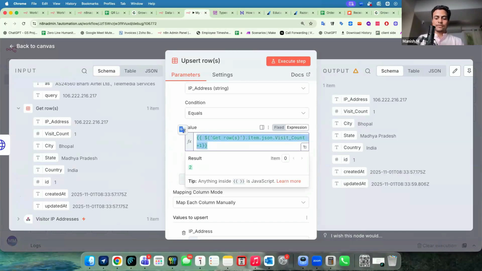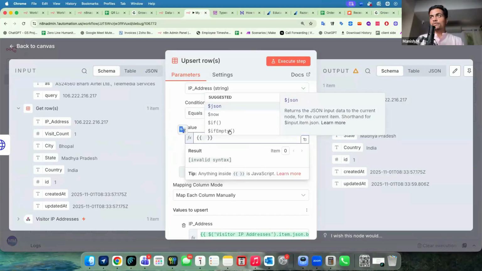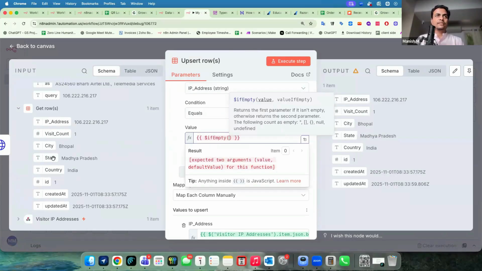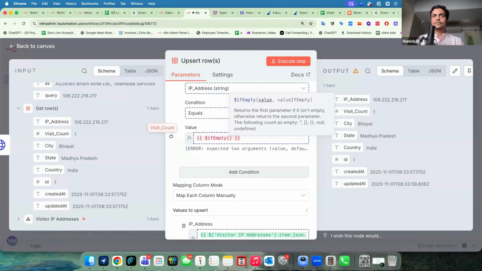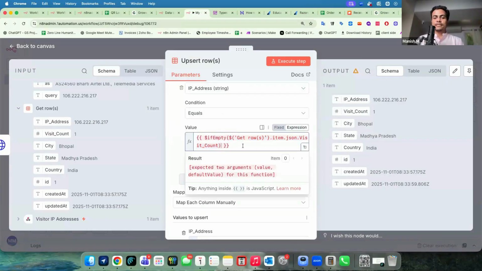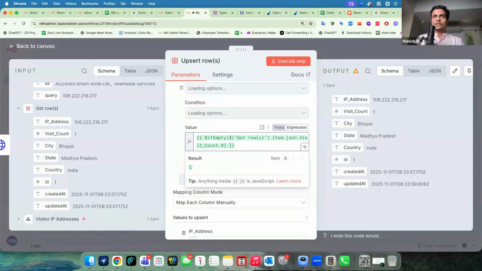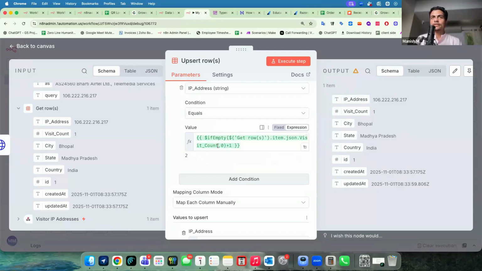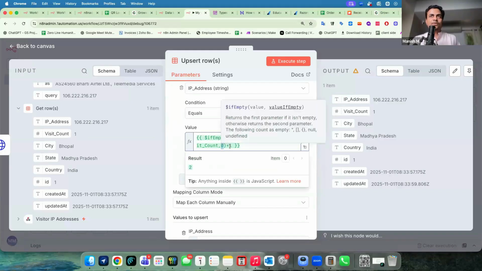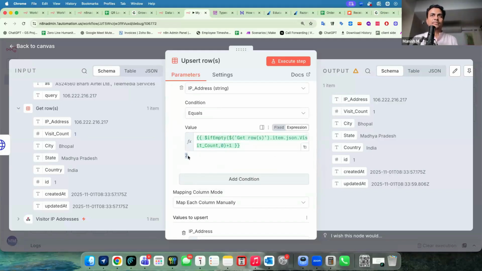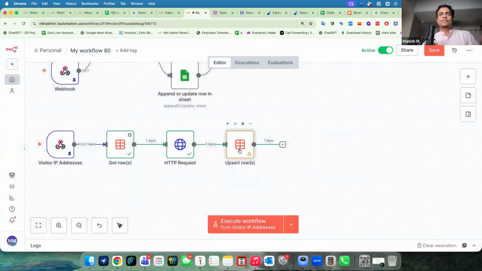So instead of this, first of all I'm going to put a function called ifEmpty. Within this ifEmpty, I'll say if my previous visit count is empty, then simply give me 0. And on top of it, add 1, right? So if nothing is coming out of this visit count, make it 0 and then add 1. Or if something is coming from the previous one, let's say 1 is there, make it 2, right? So this is how a quick, simple workflow is being created.